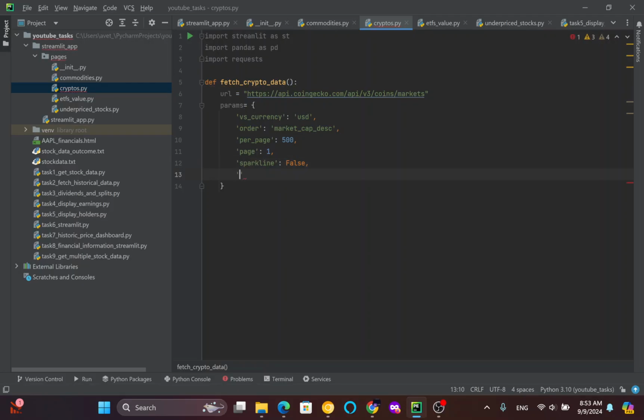And price change percentage. This is the difference of price between certain periods of time. We are getting this data to calculate how the price is changing for the specific coin. So we want a daily one and a weekly one. 24 hours and 7 days. Sorry. Okay, our parameters dictionary is ready.